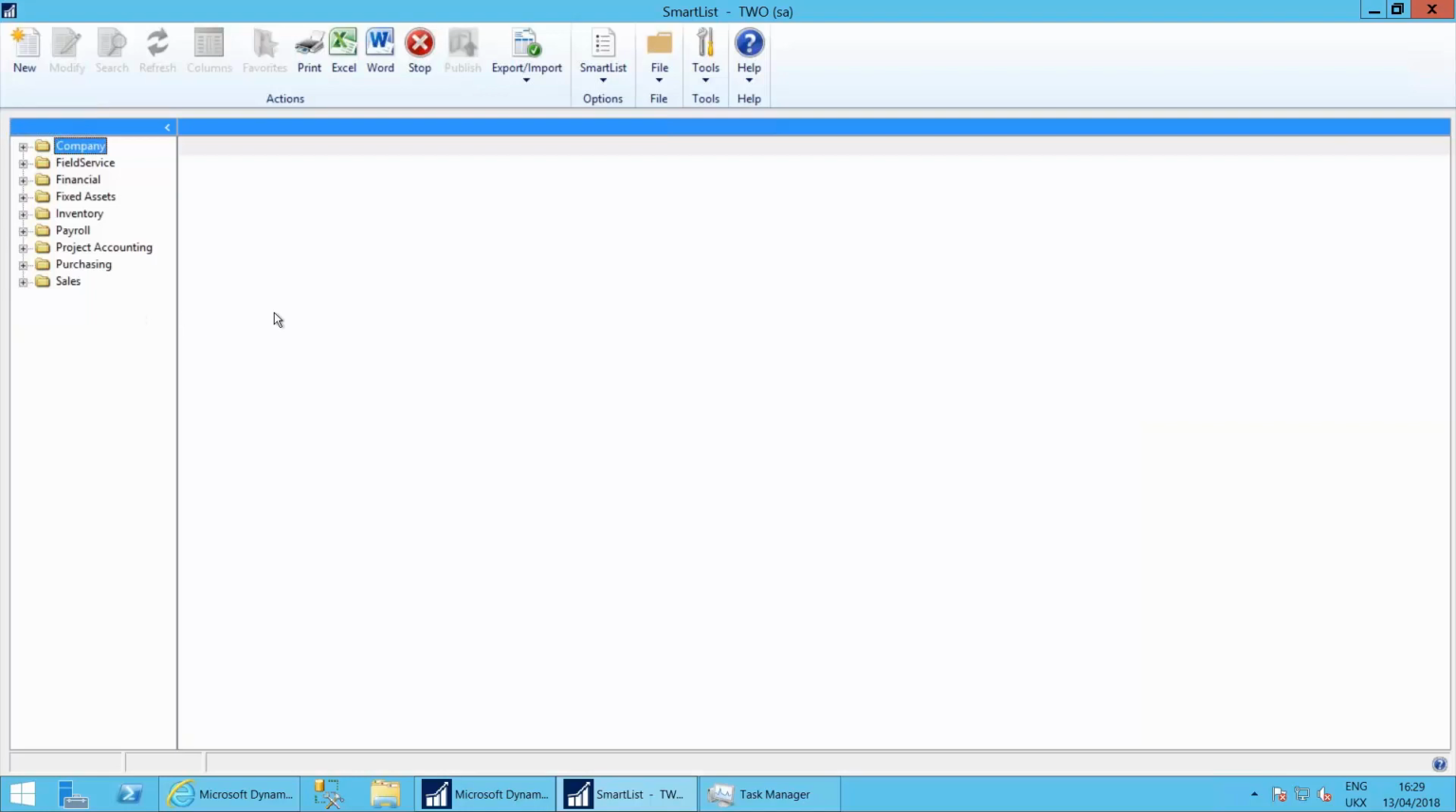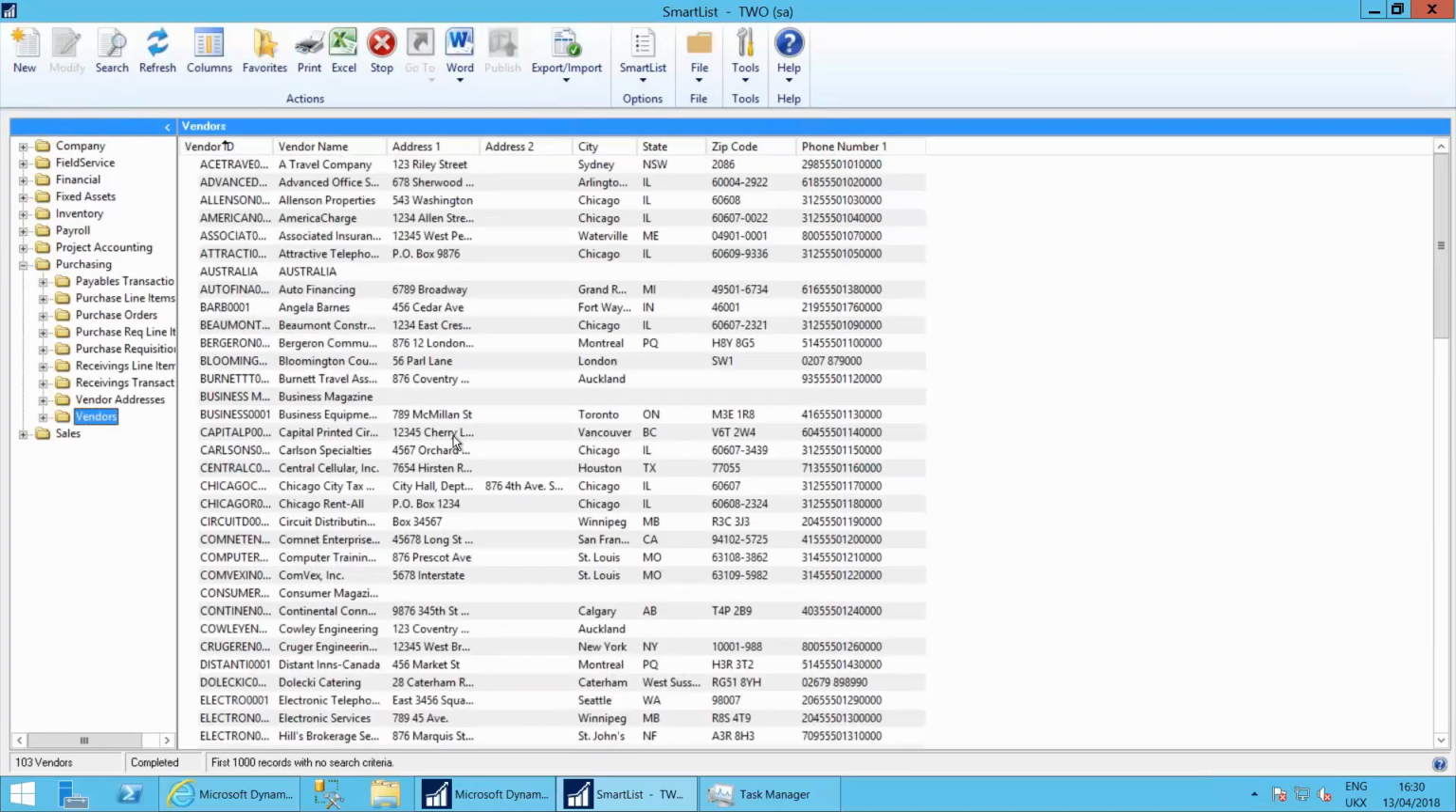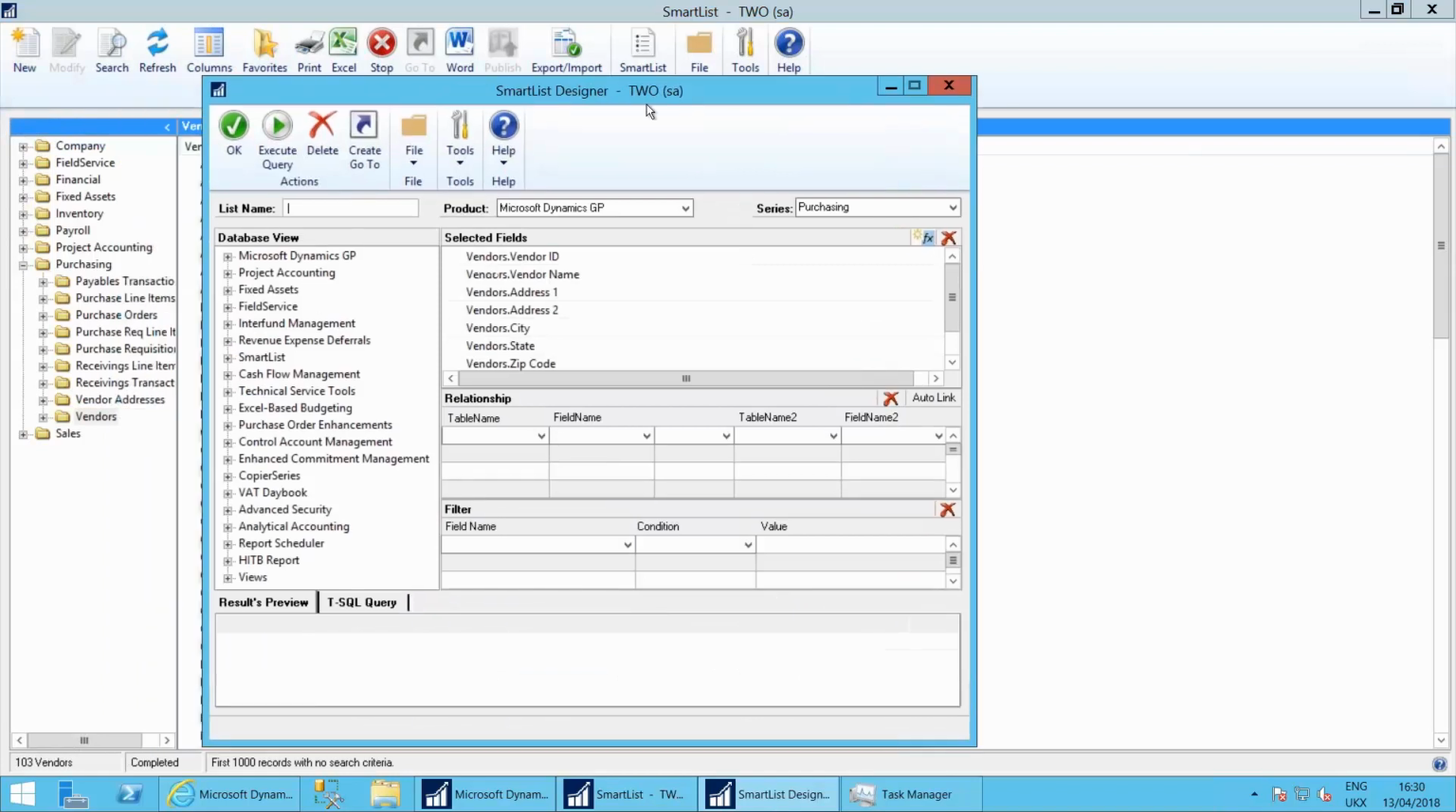So one of the things that I hear most often is that I've got a smart list of suppliers, but I really need to see the bank details on this smart list. And this is what SmartList Designer can do. So by clicking on my vendor's smart list and going into new, what the system has done is it's opened up the smart list and all the things behind it that allow me to change it.